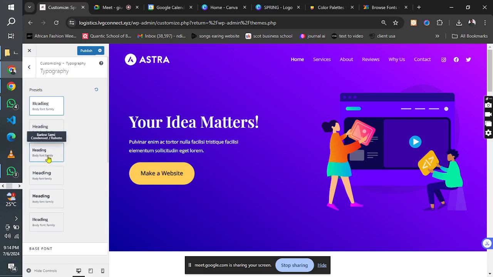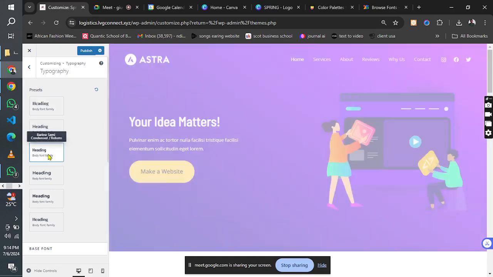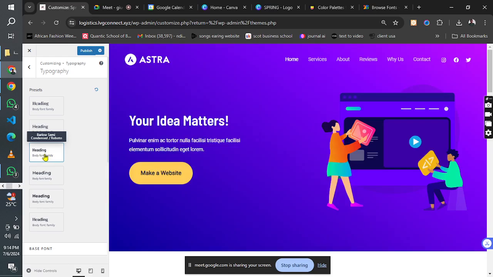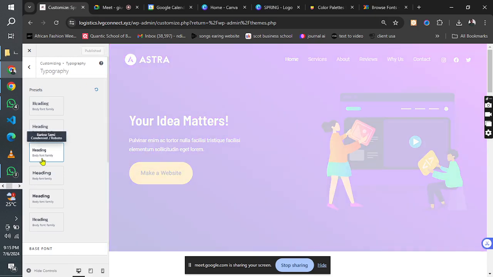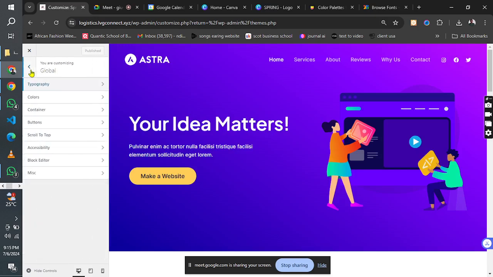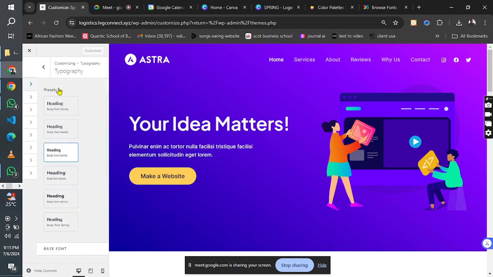Okay, I think this is the heading for Roboto Condensed. So this is one way we can change the heading. We can also change it through Elementor. I'll just publish this. I've changed all the headings to Roboto Condensed here. What's the next thing again? The body, I think.